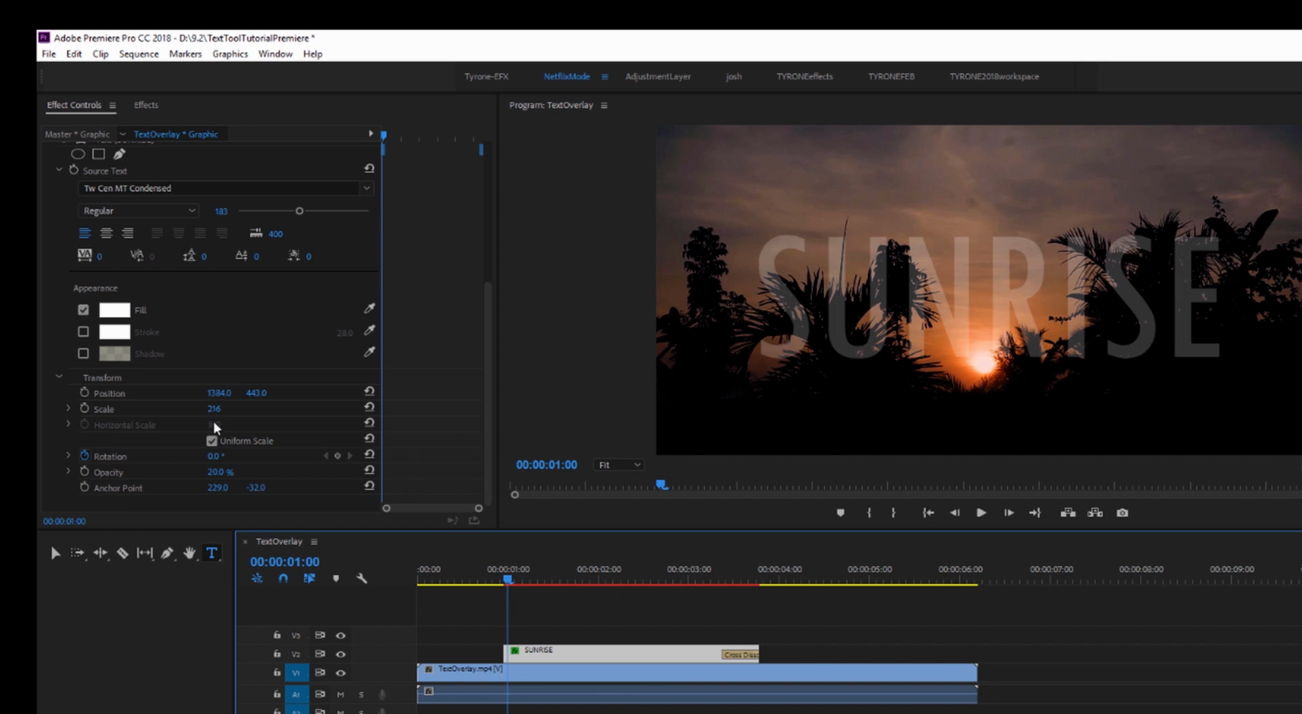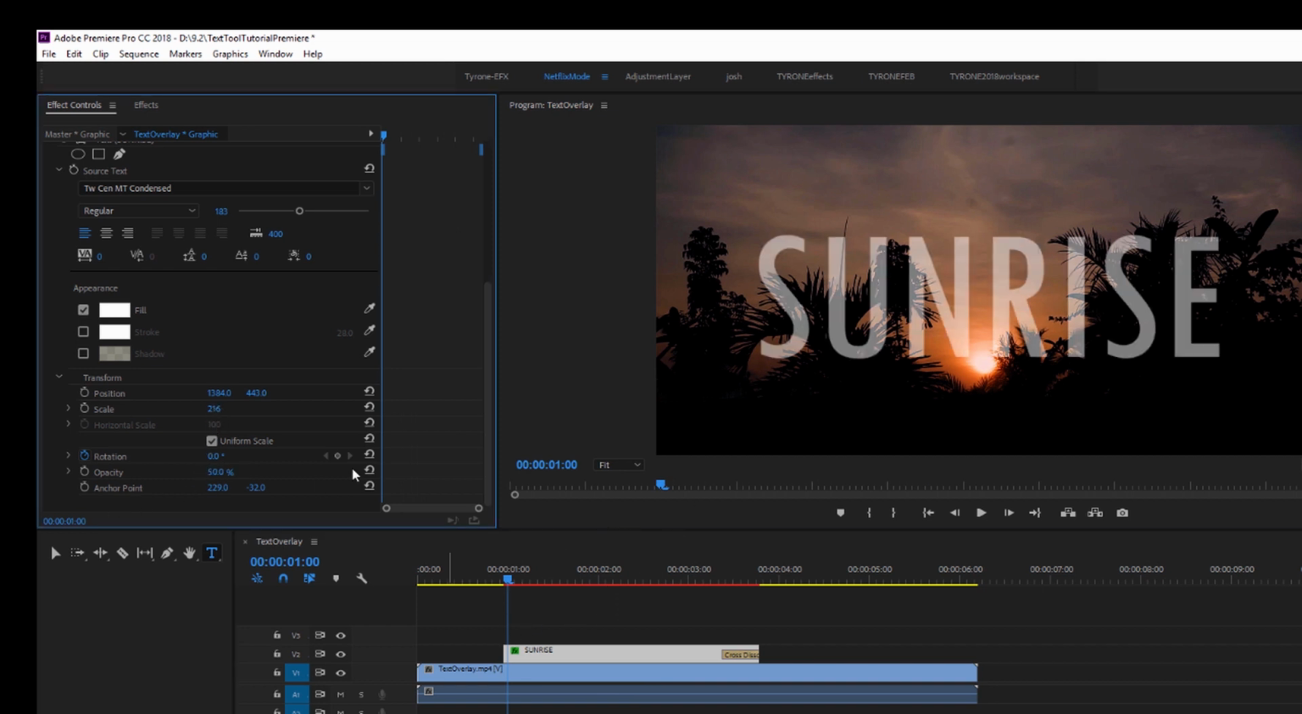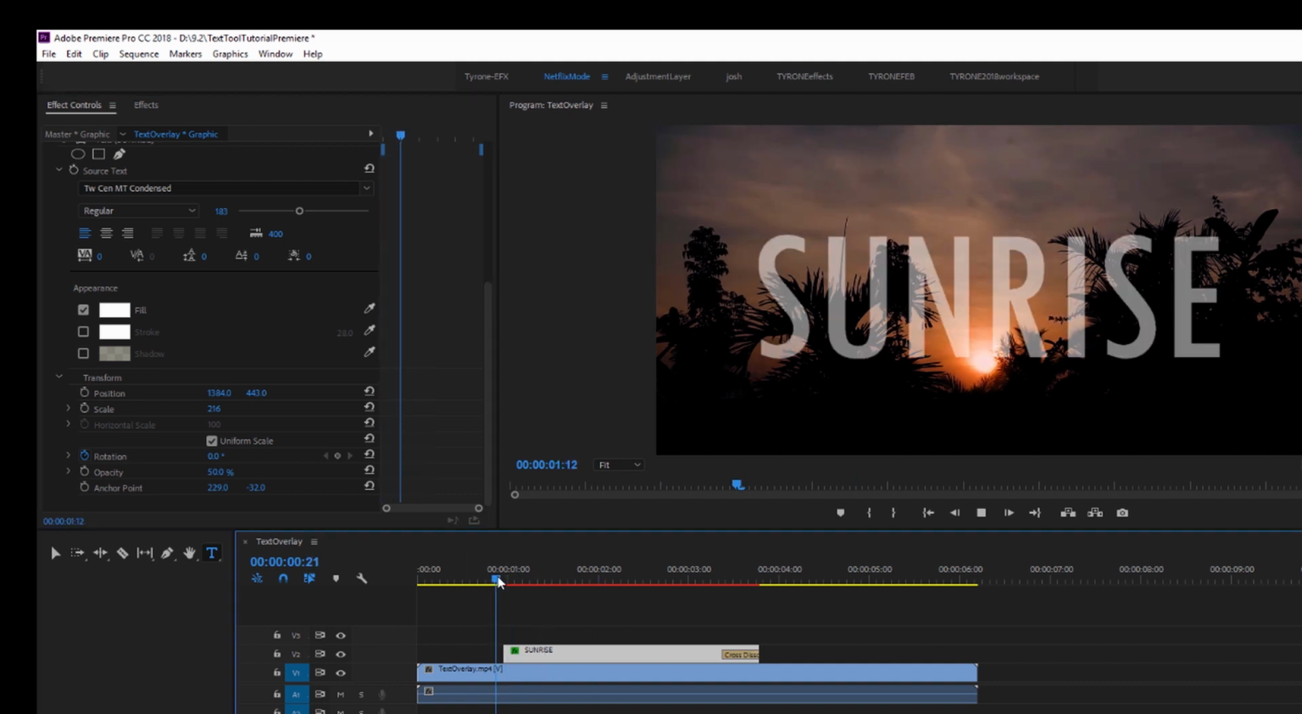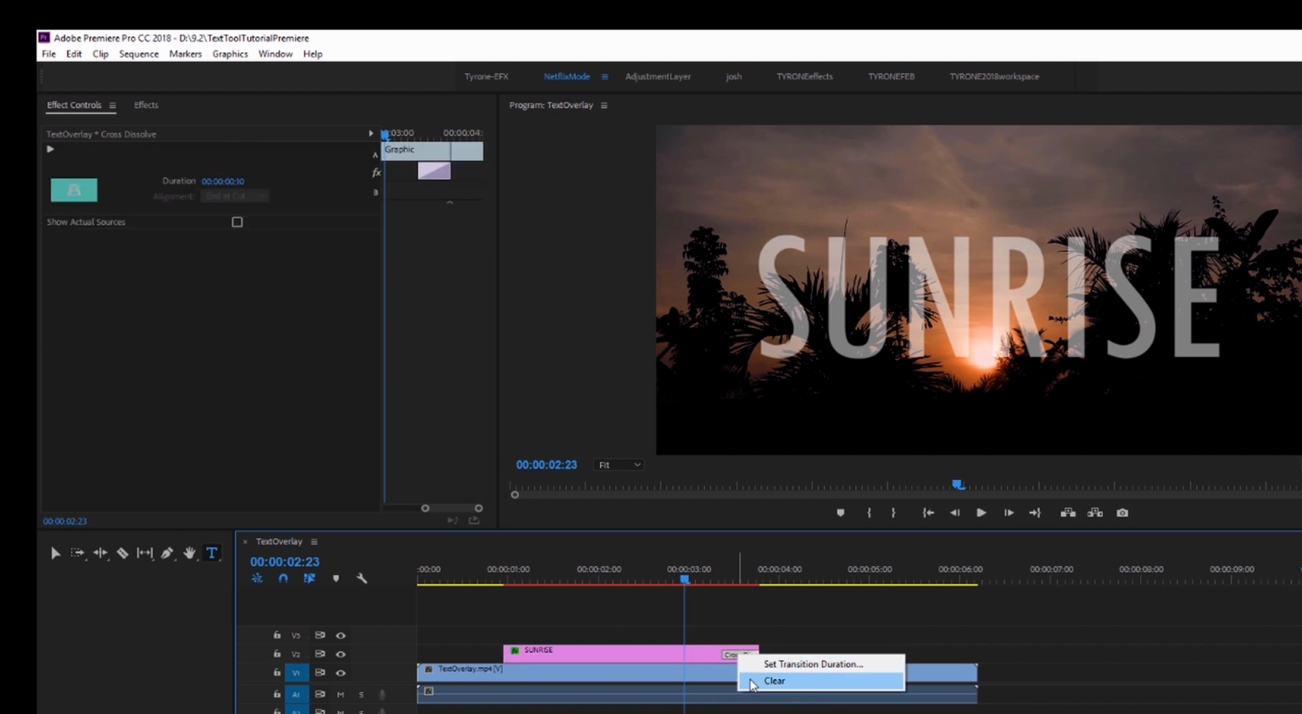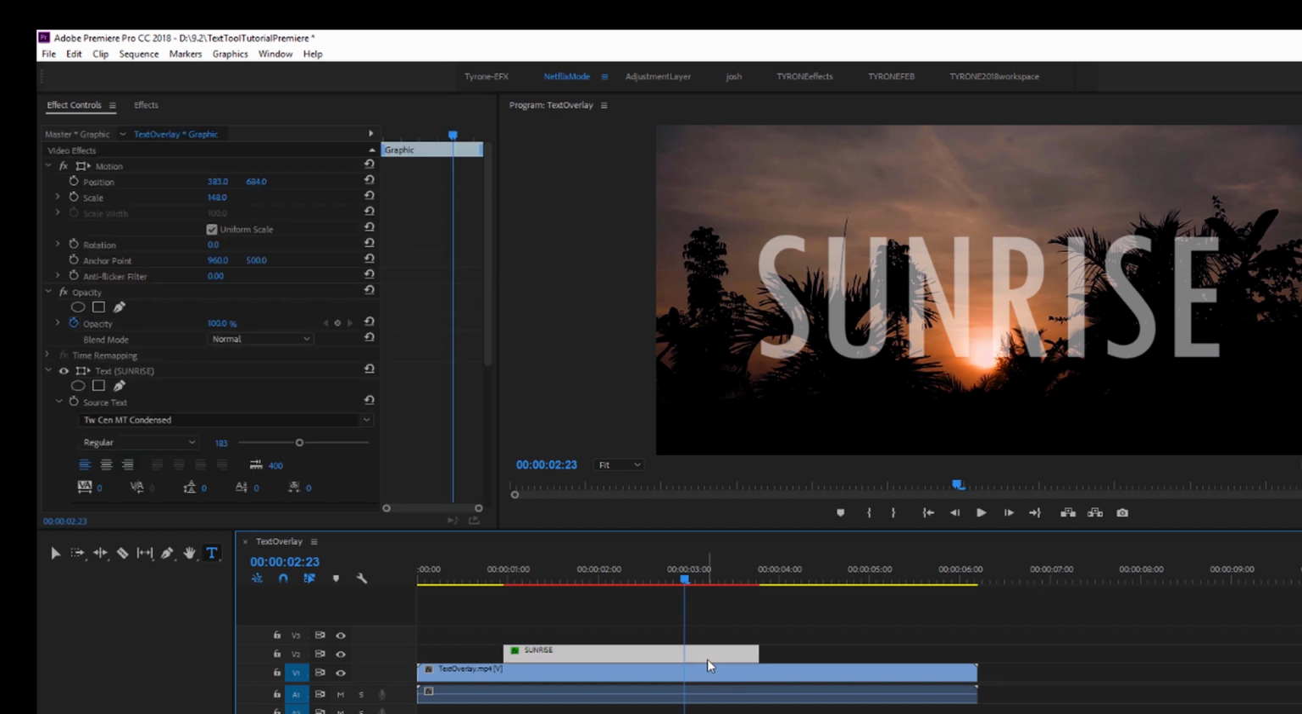Or maybe you could go 50. Like that. Now here's another trick. In case you'd want it to be a little bit transparent, a little bit opaque, and it goes solid way on the right, you could actually make use of keyframes again. Now I'm going to right click over this cross dissolve effect and remove that. Right click, then clear, because I don't want that.